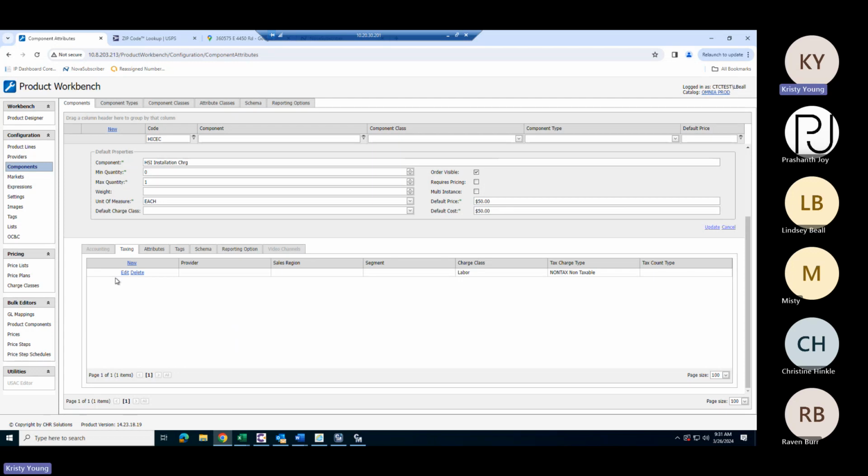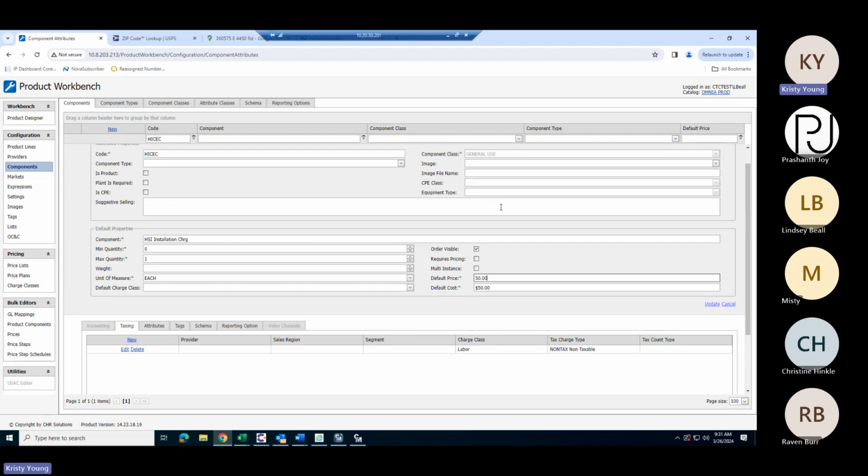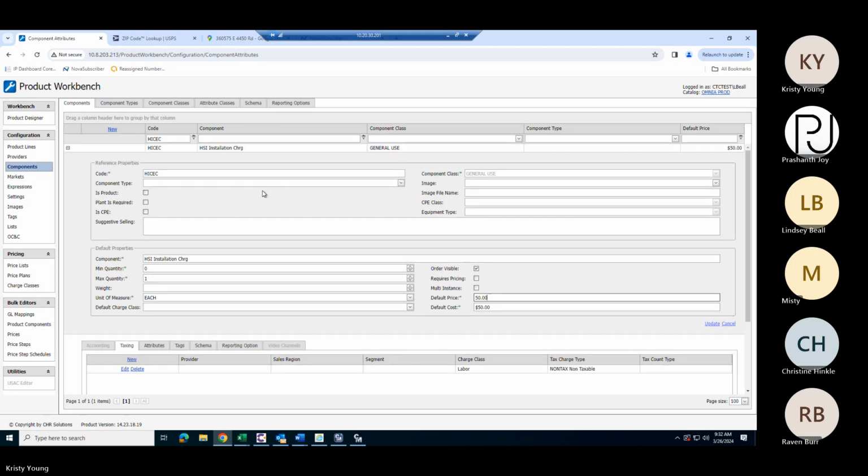So it's non-taxable. But there's no, oh yeah, okay, so $50. Could I just change this right here to 100? But that, since it's a non-recurring charge, do you need to create a new one? Yeah, you already need to have one built for 100. Oh, okay.